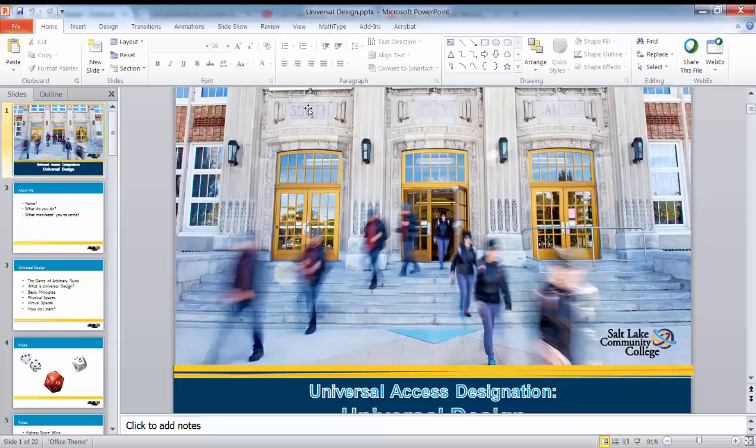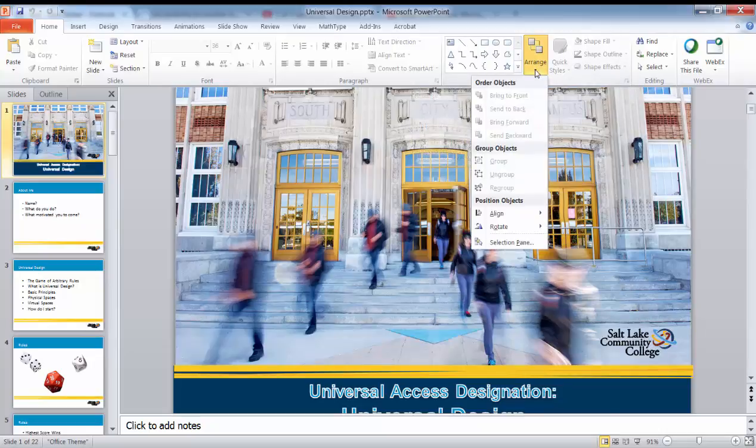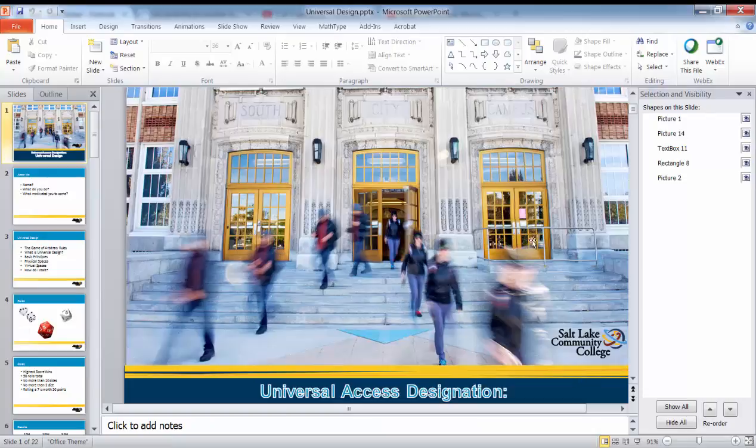So let's first take a look at the read order. What I'm going to do here is select Arrange. This will bring down my drop-down menu, and then I'm going to click on Selection Pane. That'll open my selection pane on the right-hand side, and I can actually see the read order of all these components on a given slide. To make it a little bit confusing, the read order actually starts from bottom and goes to top.